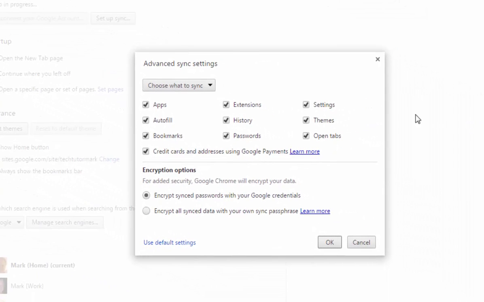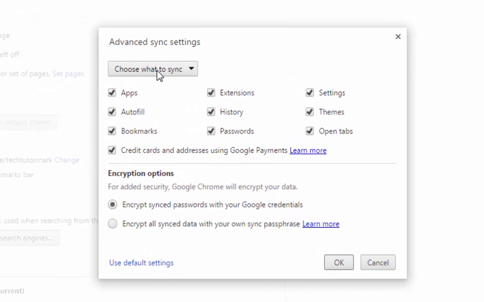So now I'm logged in and I have the advanced sync settings popping up here. Here you can choose what to sync, or you can sync everything. What I'd like to do is choose what to sync. Now here you can choose to uncheck certain things like themes, open tabs. You can even turn off your history, your autofill, and things like that. But these are the things that I usually leave checked. I like to sync my apps, my bookmarks, my passwords, my extensions, and my settings. These are the most important attributes to me of Google Chrome. So I'm going to click OK.